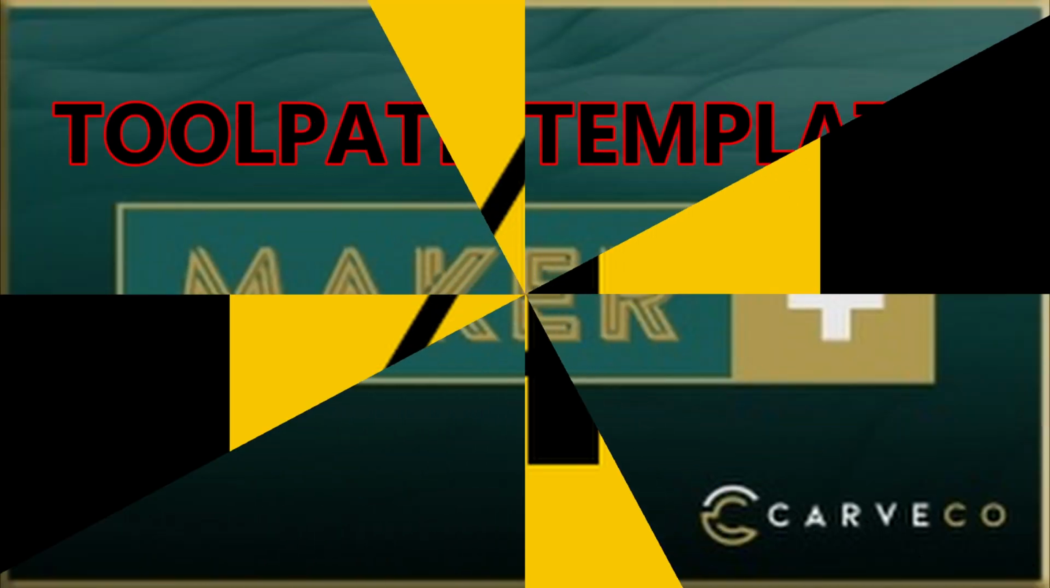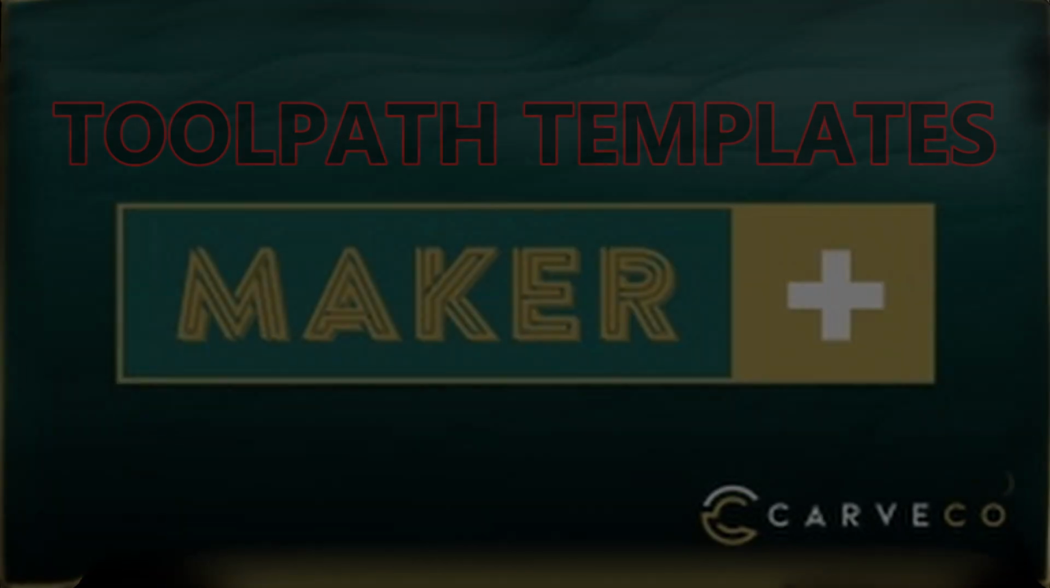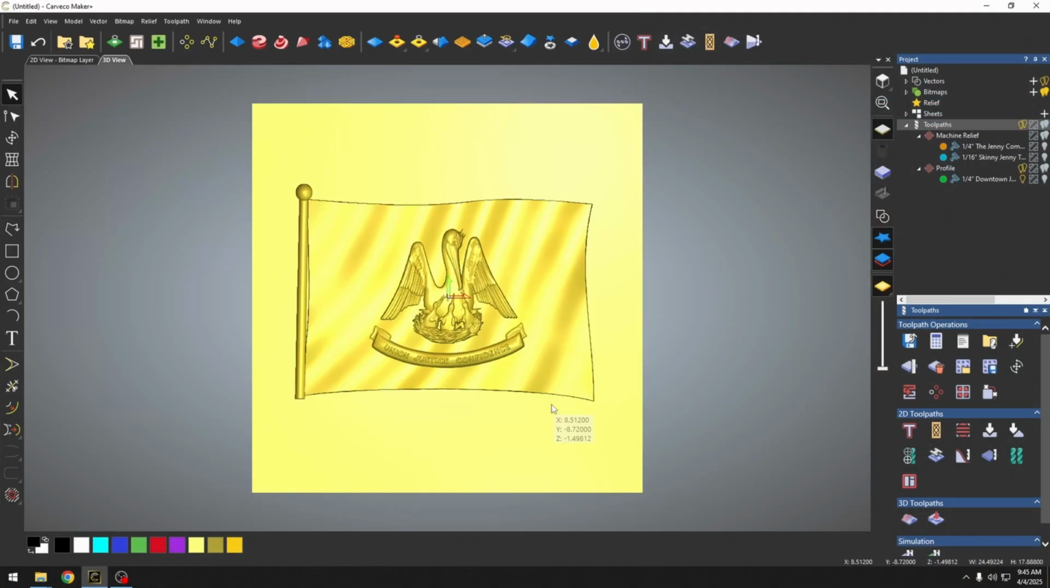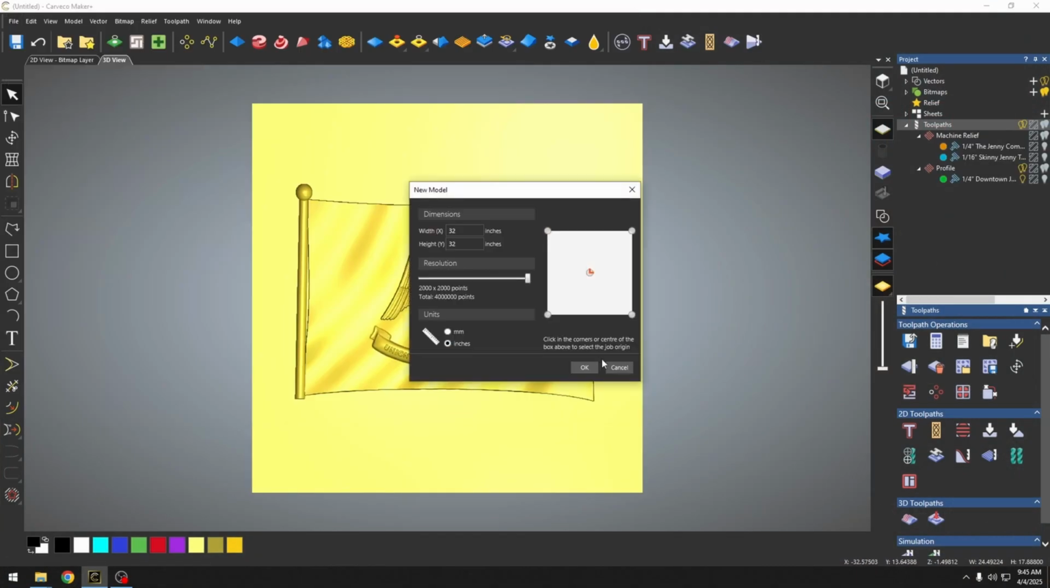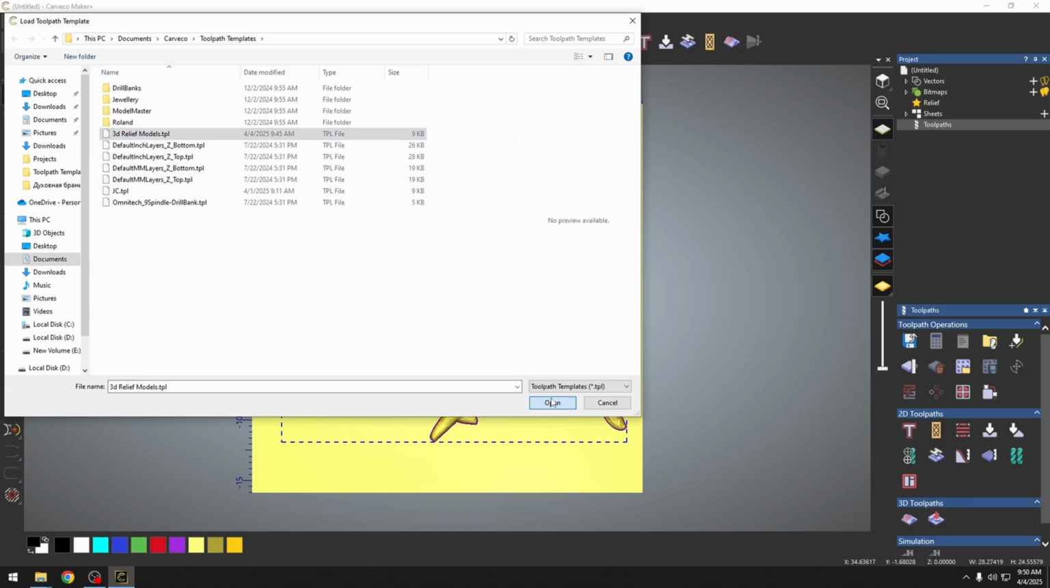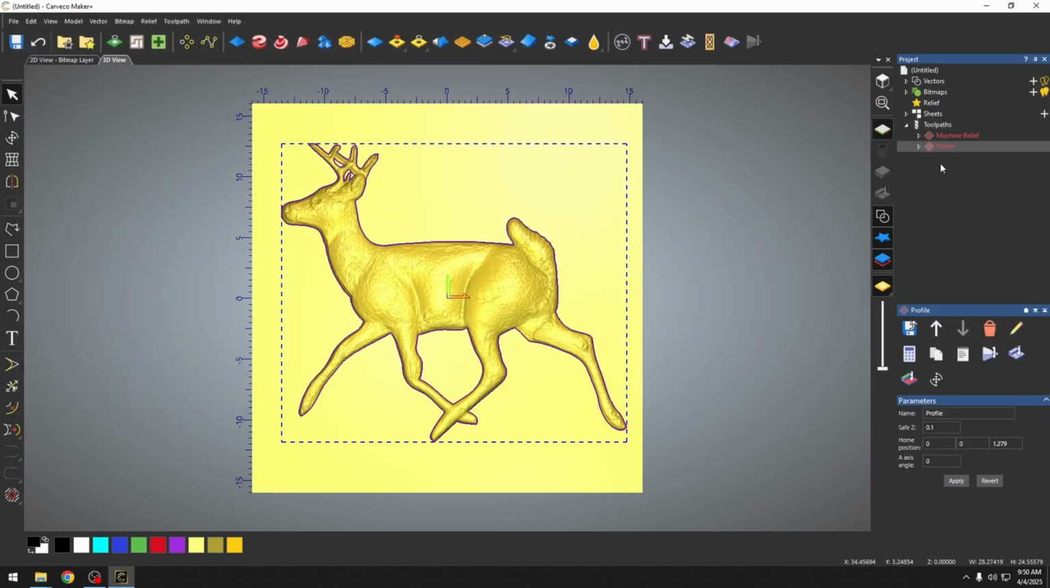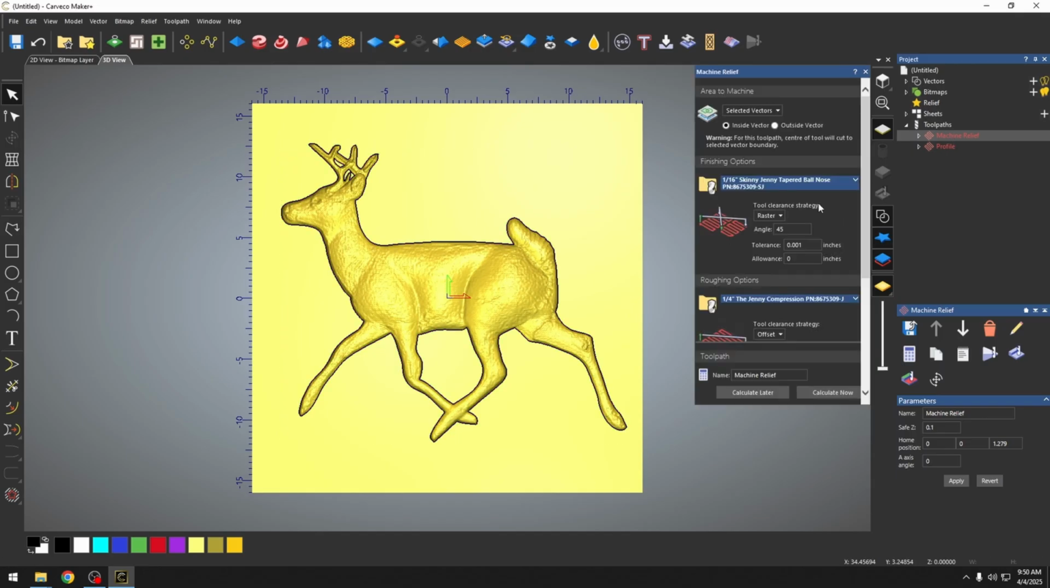Number 4, toolpath templates. Toolpath templates allows you to save a toolpath and reuse it across similar jobs. This will allow you to create a toolpath with every setting that you had and basically import that toolpath for your next project. This saves you time and speeds up your production.